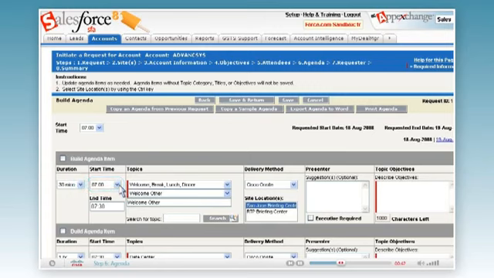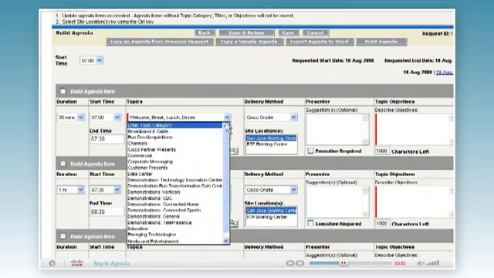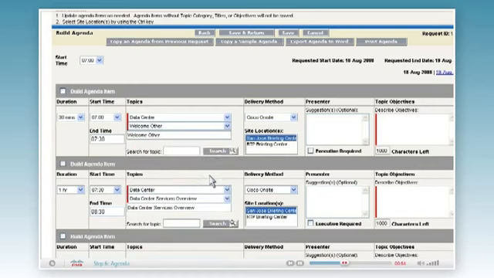Let's add a new agenda item. Select Start Time and choose a topic category. This will make available the associated topic titles. You can then customize the presentation title for your customer if desired. If you are unsure which topic you would like to include, you can search for a topic. Identify the delivery method if known.